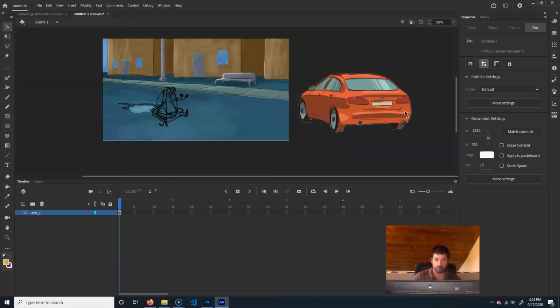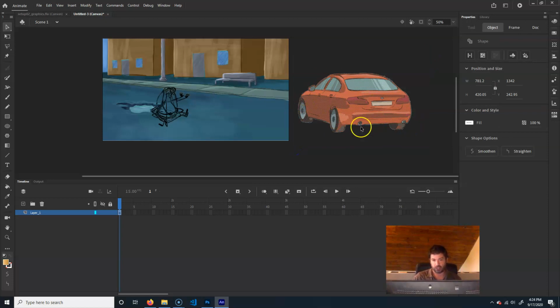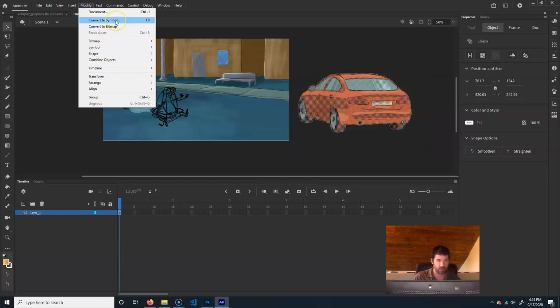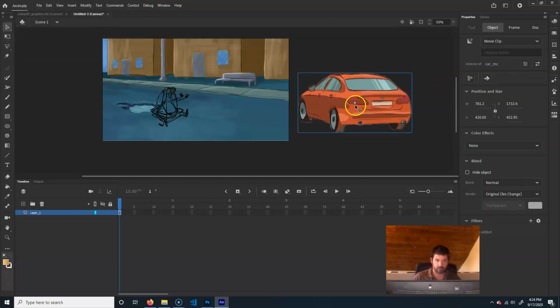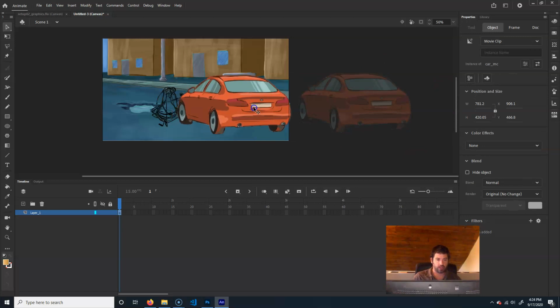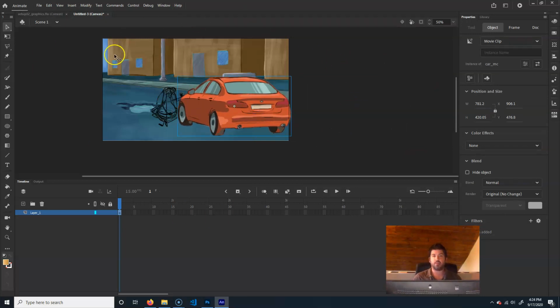But what I do want to do is just go ahead and make this a symbol, so I'm not dealing with it as a shape. So I'm just going to select the whole thing like this. I'm going to hit F8, or you go to Modify, Convert to Symbol. And we're just going to call it car_MC for movie clip. Just make sure you have movie clip here. Registration centered is good. And then hit OK. Yay. Okay. So this is all of the things that are going to be in my first panel. All right. So we're going to call that good.